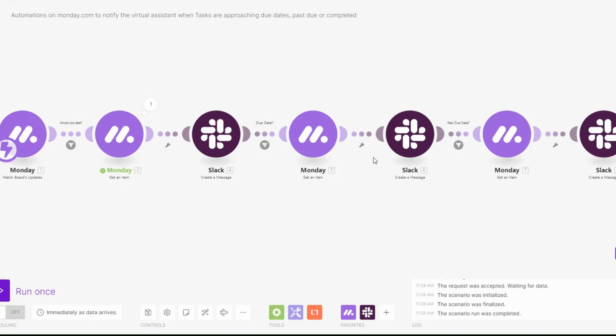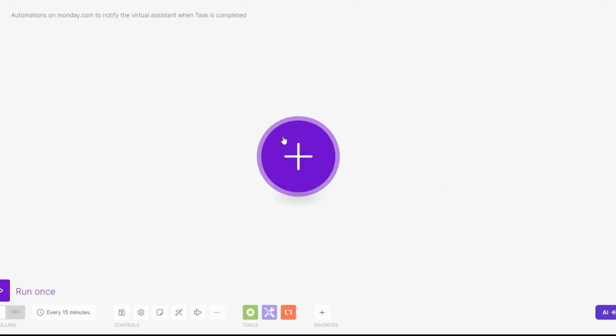We are going to set up another automation that congratulates the project manager for finishing the task before the due date. We're going to set up a new scenario and rename our scenario to automations on Monday.com to notify the virtual assistant or the project manager when the task is completed.